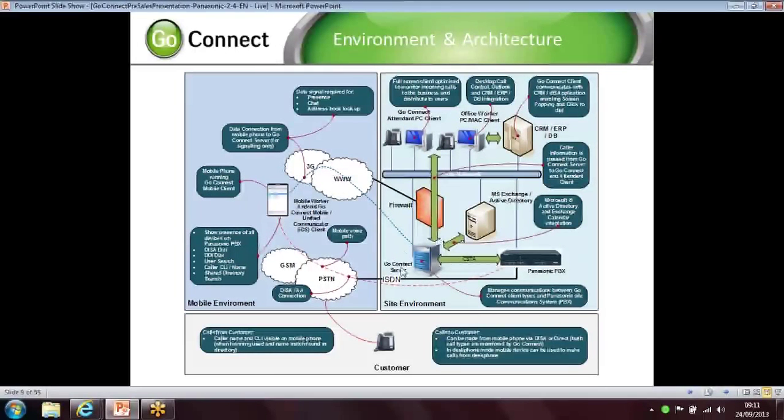And then when you throw the final part of the diagram in, you've got your customers coming in. So customers coming in through the PBX on the mobile phone, then you've got the call overlay. So the mobile phone user has the same kind of caller identity and address book integration as the PC and the Mac clients, which is nice.